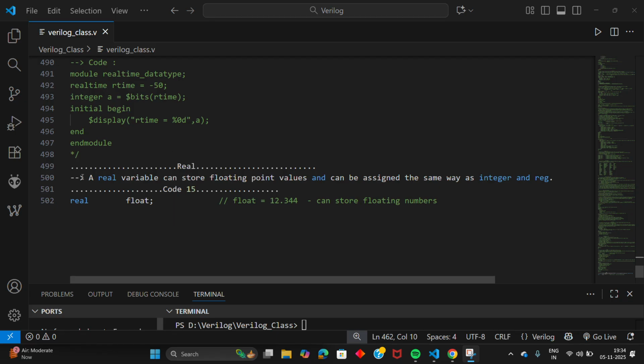A real variable can store floating point values and can be assigned the same as integer and range. A real variable is actually able to store floating point values. In the C language we call it float or double or long double, like this.